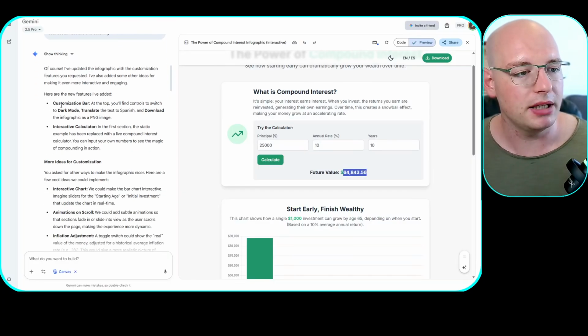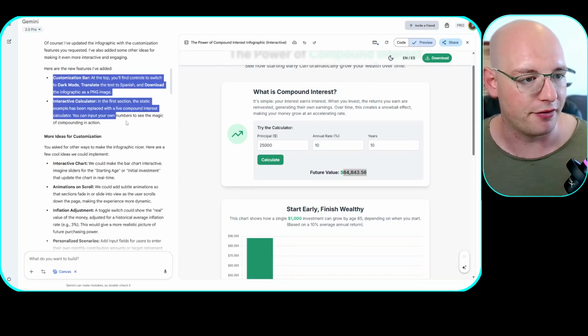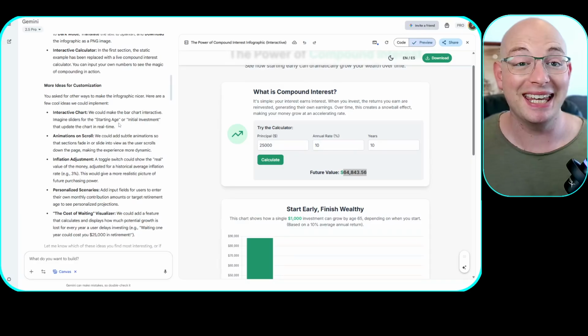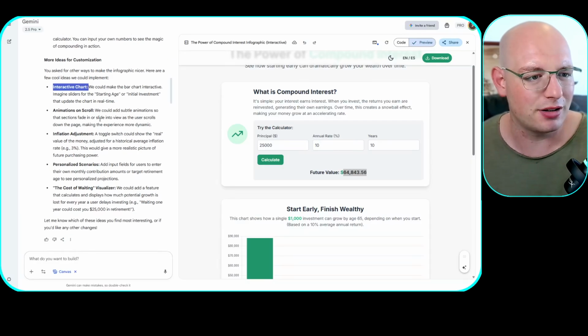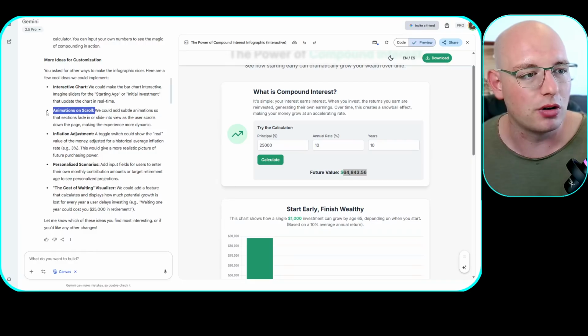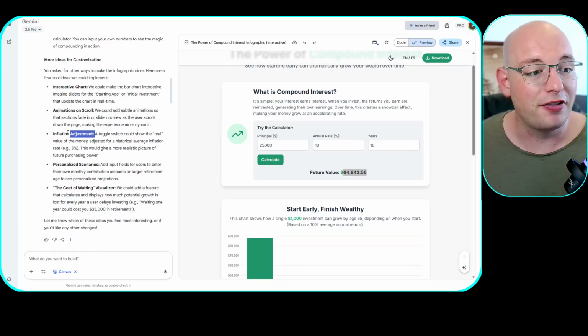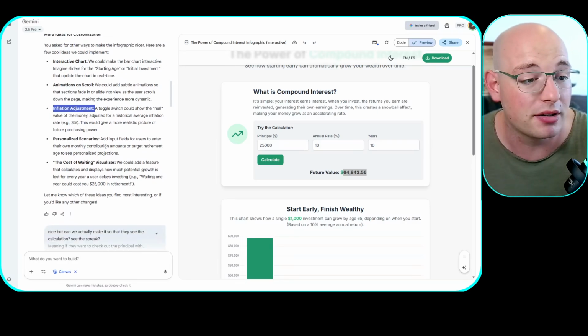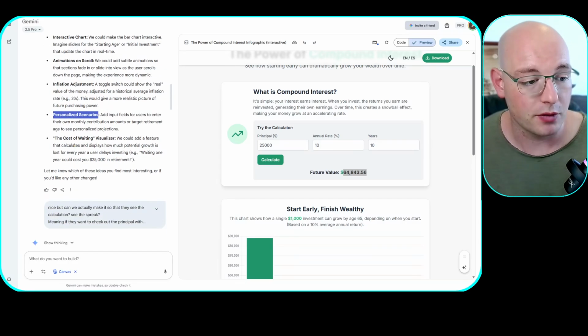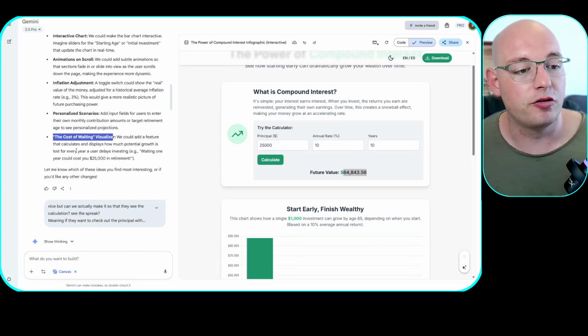And then he told me, hey, I put everything. Now, let me offer you some stuff. Interactive chart. Yes, let's do an interactive chart. Animations on scroll. We didn't do that. Inflation adjustments. I don't want inflation adjustments because it doesn't help my point. Personalized scenarios. Cool. And the cost of waiting visualize.